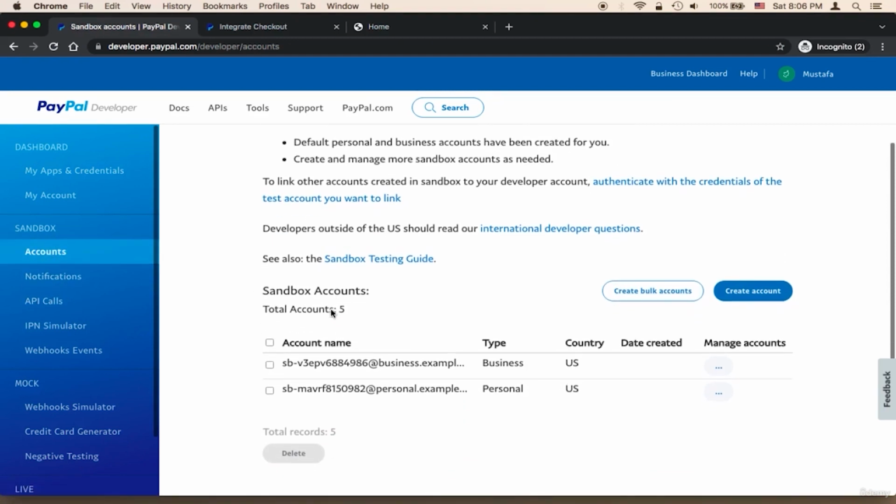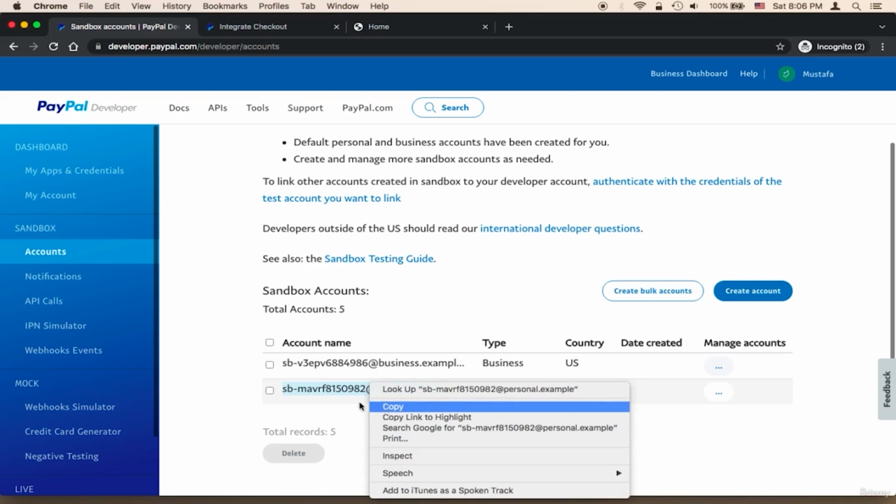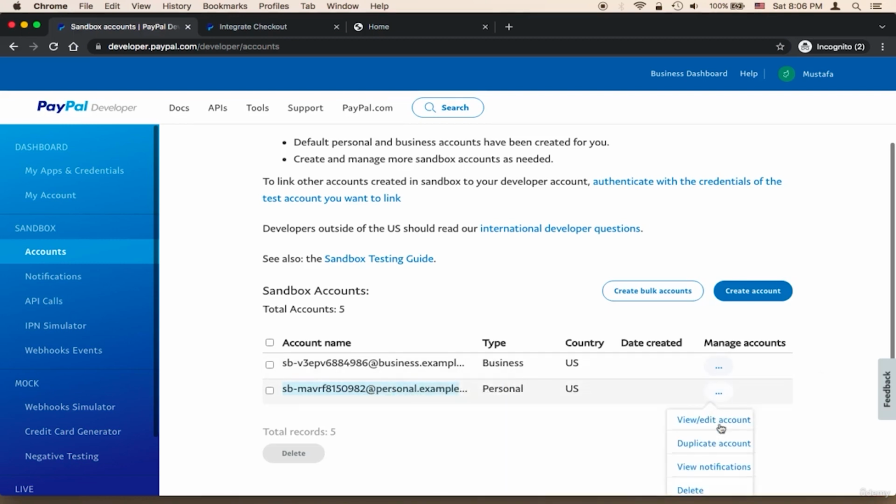Click on accounts. And here you'll find all of your business and personal accounts. So we need to use the personal account. I'm going to copy the email. You need to copy this email. Let me click here on view edit account.